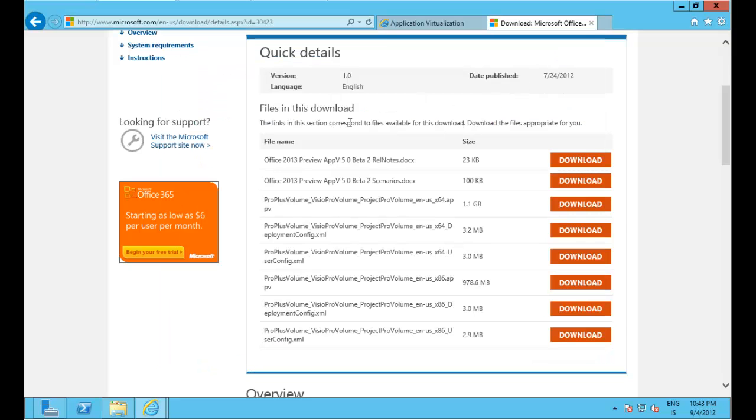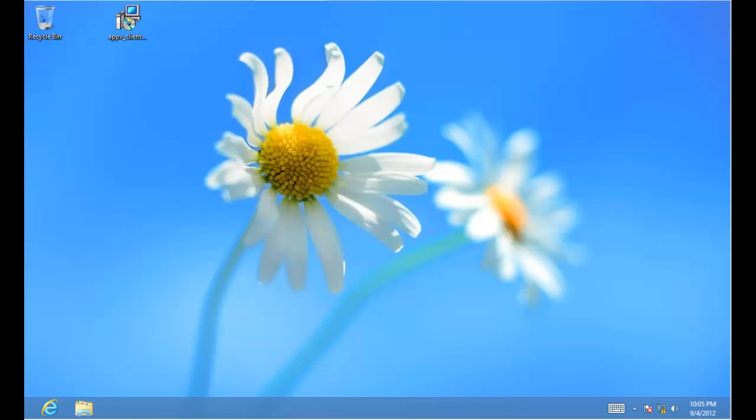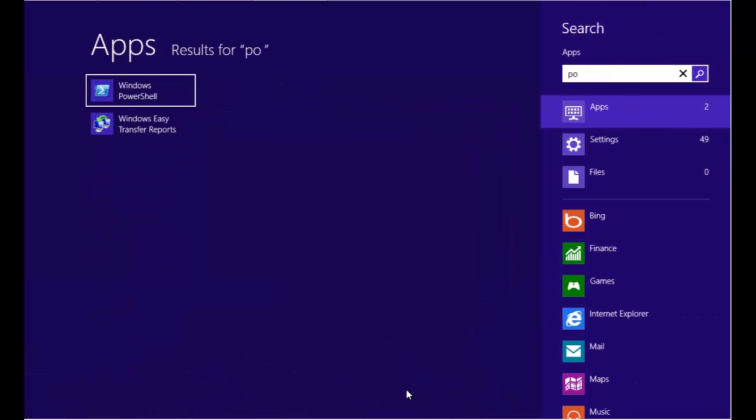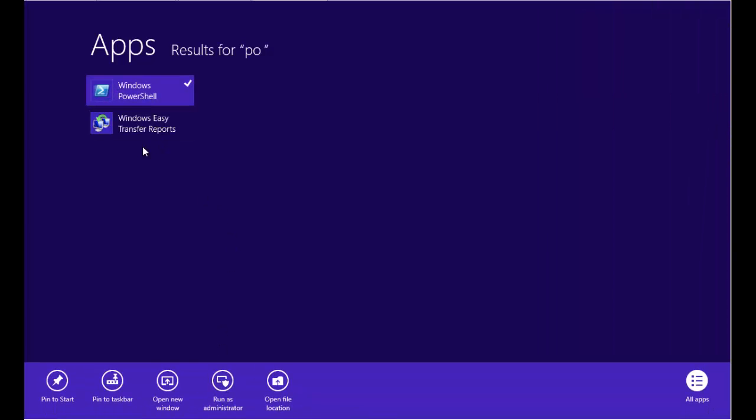So let's start by configuring the Windows 8 client for deployment, and we need to configure the PowerShell. So let's start. You start by enabling App-V scripting, which you need to do before you deploy Office 2013. I'm on a client here now, a Windows 8 machine, and I'm going to PowerShell, and I'm going to run it as administrator. Left click, right click, and run as administrator.